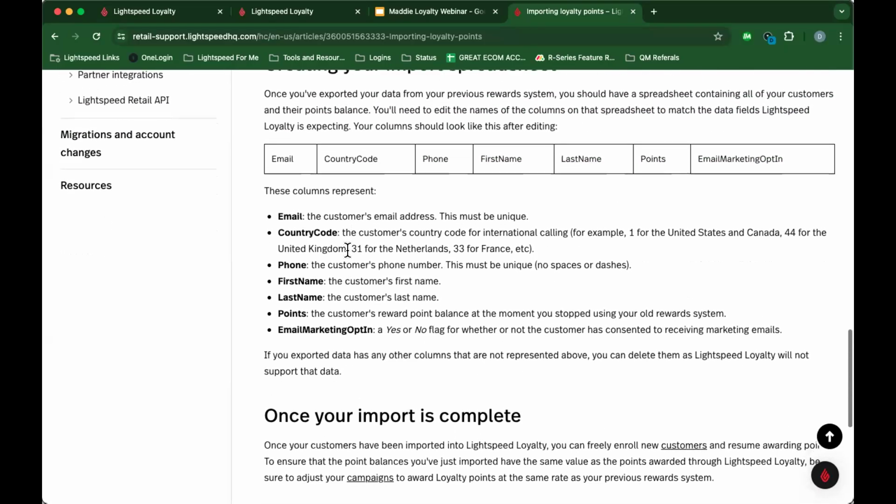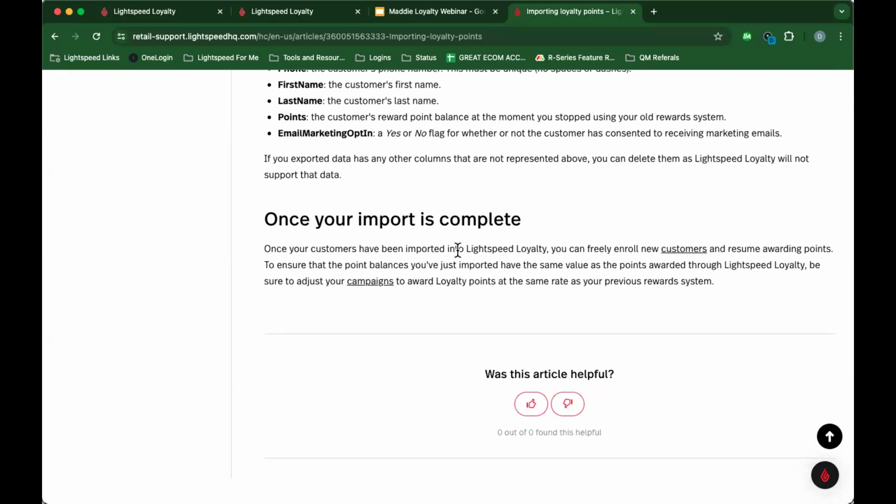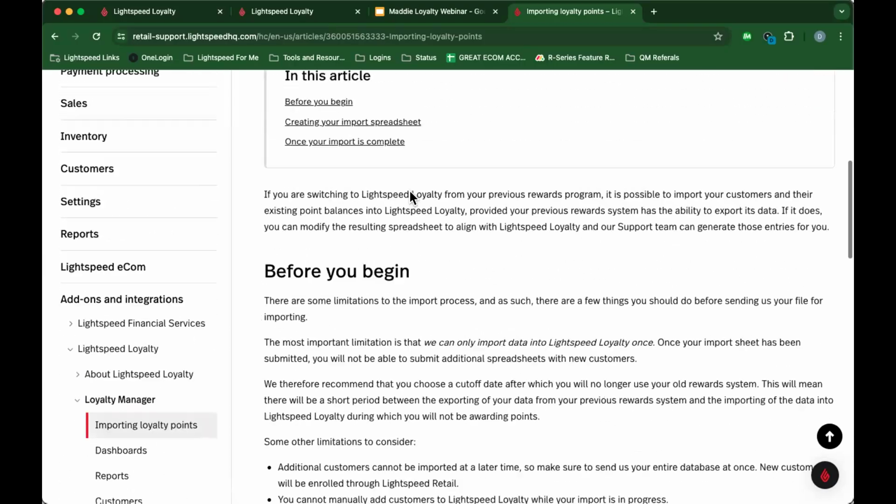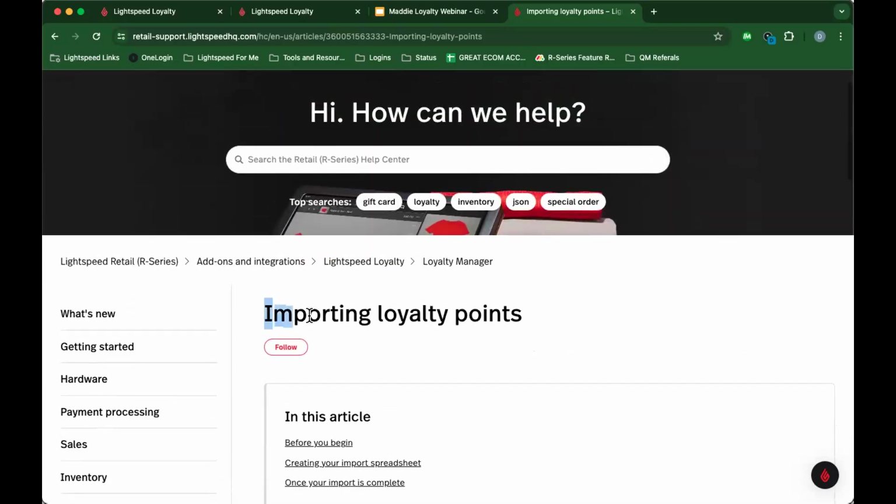This is the only information that we can import. But once your import is complete, you would be able to enroll customers, no problem. So you should be good to go on that front. If you do need any help with this, you can always find this article in the Help Center under importing loyalty points. It's the only article like this.